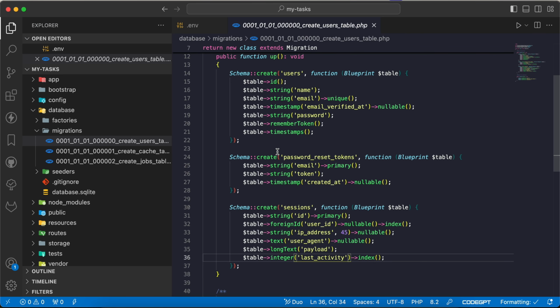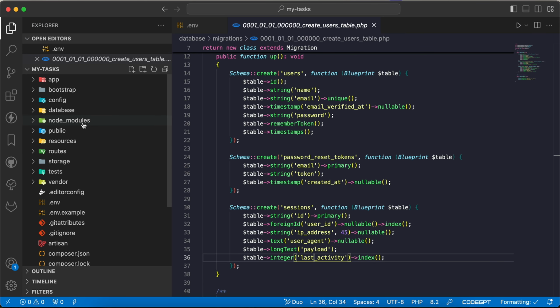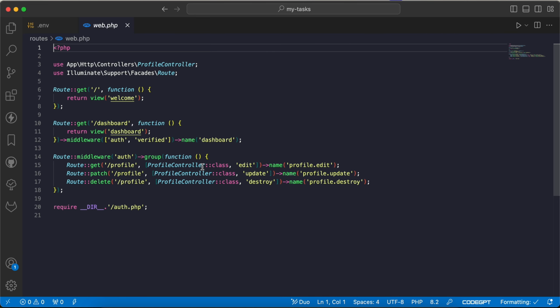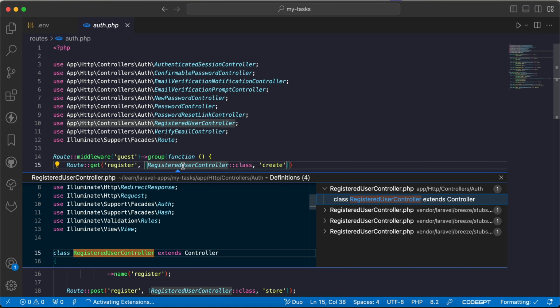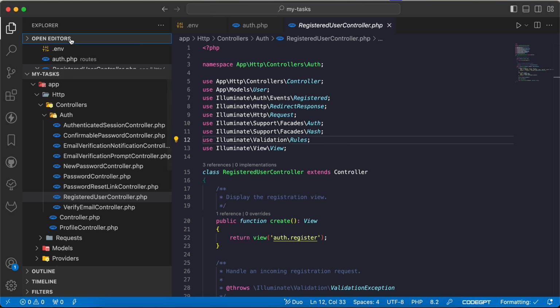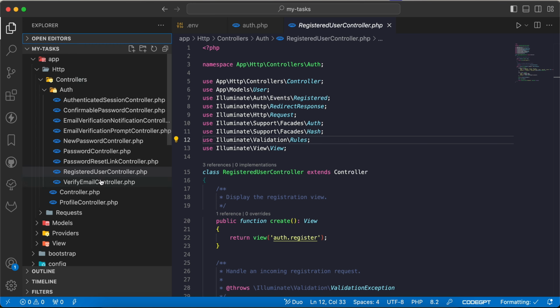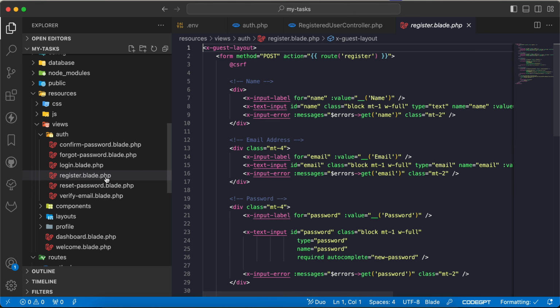If we open our routes inside web.php, we can see here profile, authentication, and also we have the auth.php file. This file here is responsible for authentication and registration. And if we open RegisteredUserController here inside app, Http, Controllers, first, it has the auth.register blade, right? And it uses the guest layout, as we can see, with CSRF and our form here.